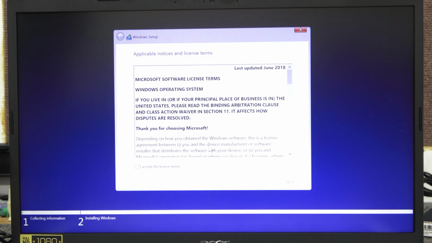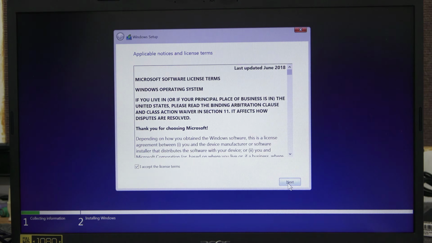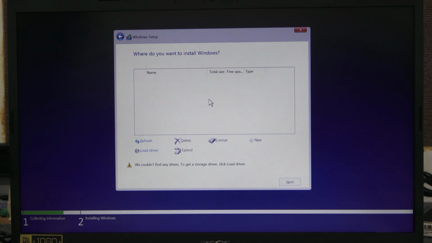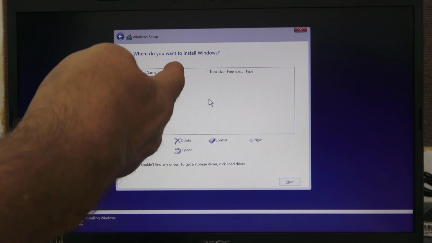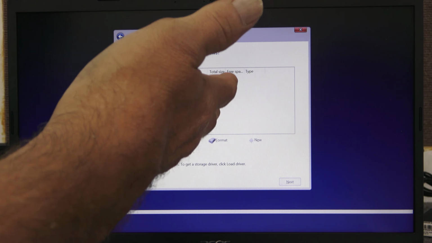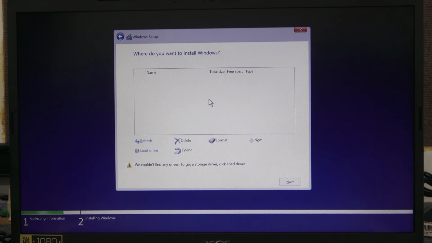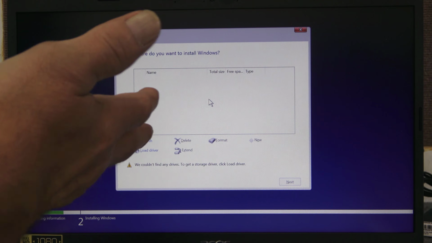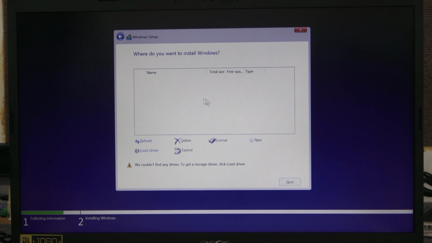Now let's show you the problem. You accept the terms, you hit next, you do a custom install, and typically all your partitions would show up in the list here where you want to install Windows. You can see it's not detecting the drive. Right now I have a Crucial P5 NVMe SSD in here, but it'll do this with the factory installed drive. So you couldn't even do a clean install.